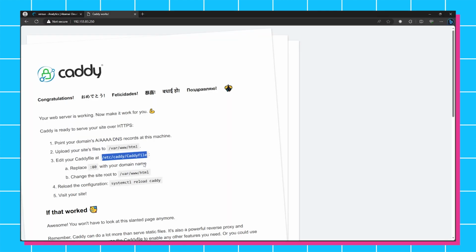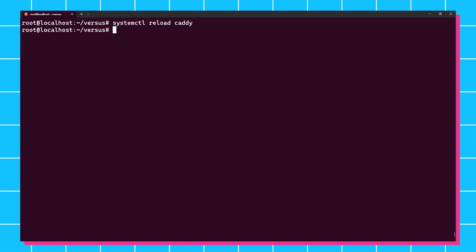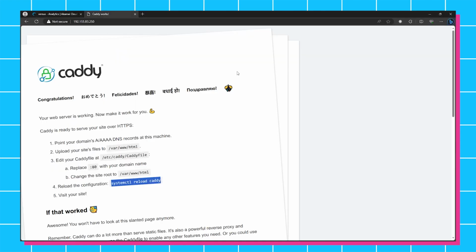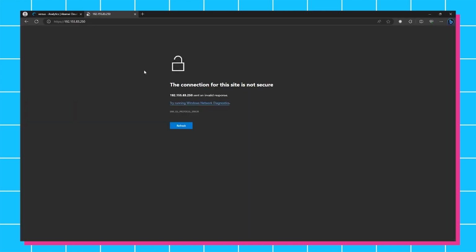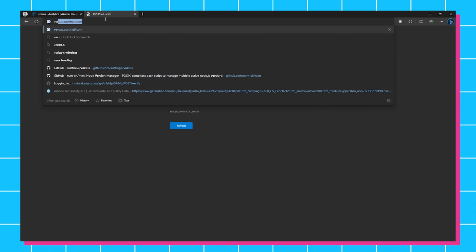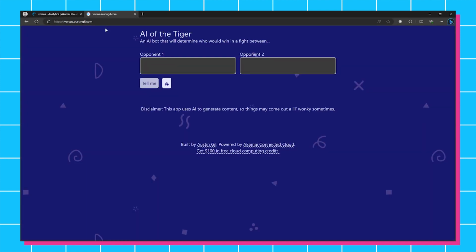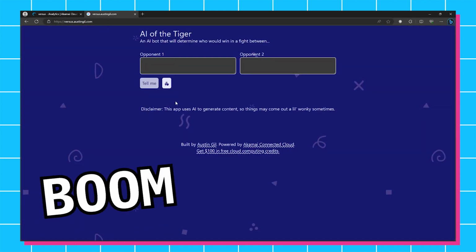Now we just need to reload the Caddy process so that it loads our new configuration file. And if I reload the application, it's dead. But that's okay because we didn't even want it running at the IP address anyway. What we wanted was to point it to versus.austingill.com, and there it is, boom shakalaka.